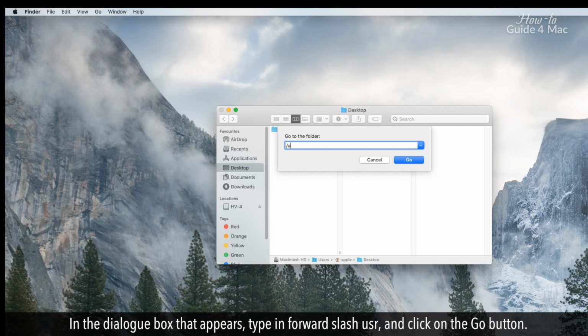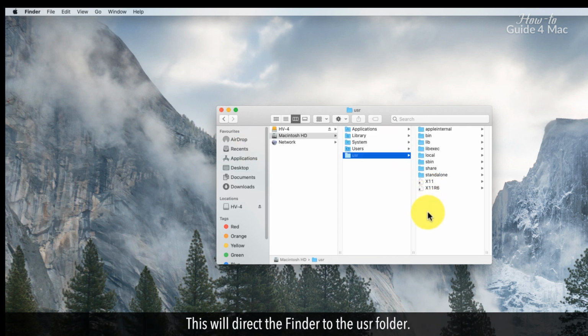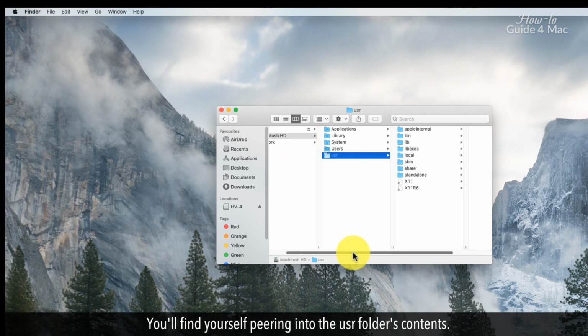In the dialog box that appears, type in /usr and click on the Go button. This will direct the Finder to the usr folder. You'll find yourself peering into the user folder's contents.